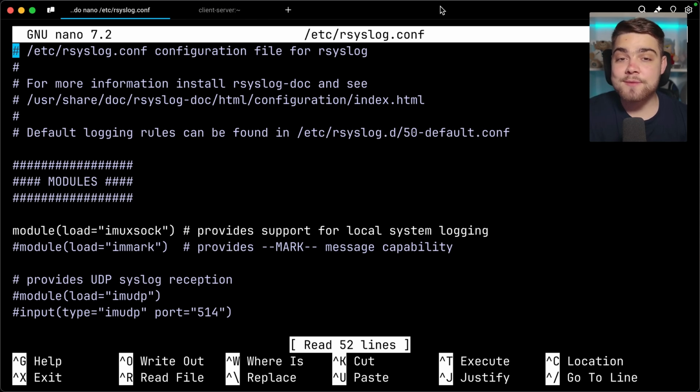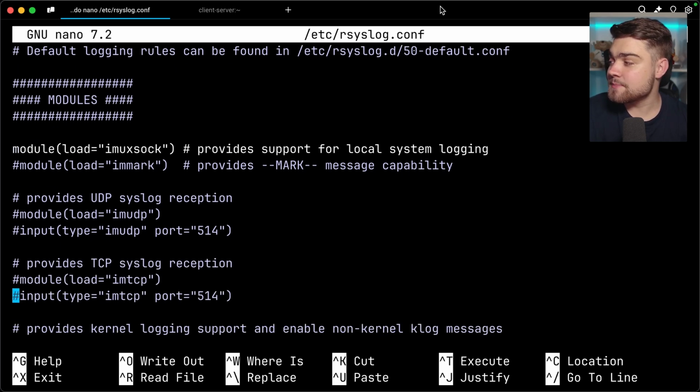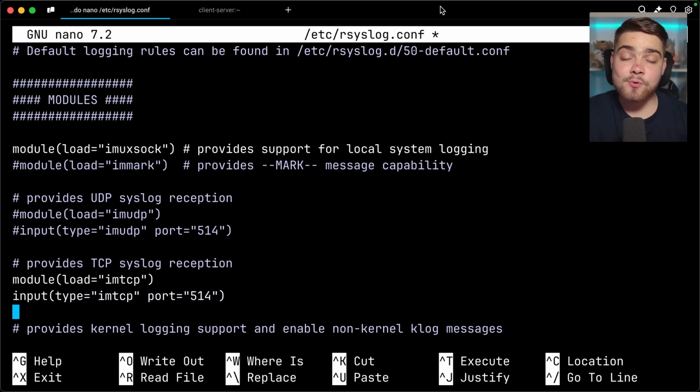Now in here, we want to enable Rsyslog to receive incoming logs via TCP. So scroll down to the TCP section that's going to be under this UDP bit here. It should say provides TCP syslog reception, and then uncomment the module and input. And that's going to go ahead and enable that. Now note down that port of 514 there. I'm going to leave it as the default. You could also go ahead and change this here if you wanted to.